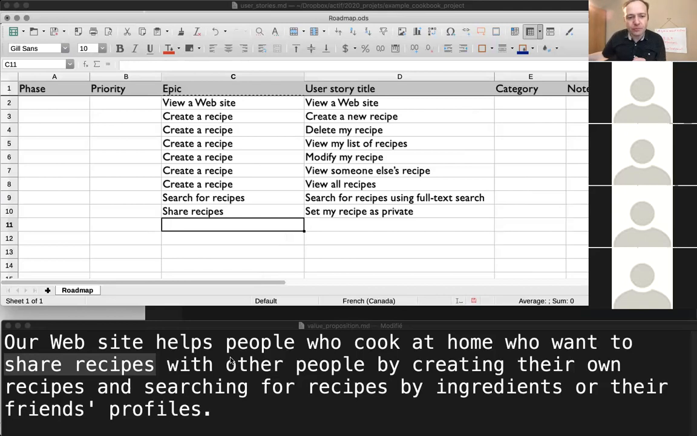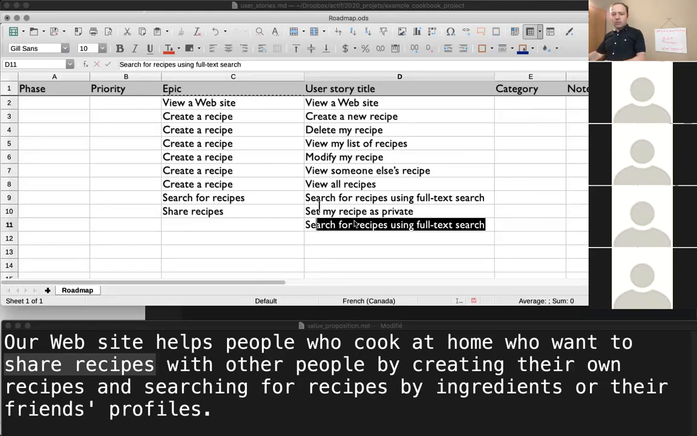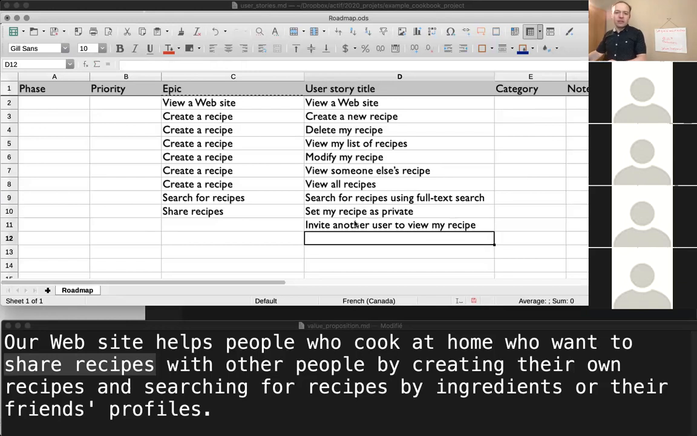So share recipes. I want to set my recipe as private. Maybe I want to send my recipe to, or invite another user to view my recipe. I don't know, I'm just thinking maybe share my recipe on Facebook, that kind of stuff. I'm going to stop there.